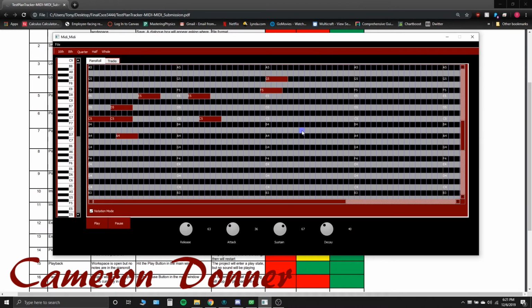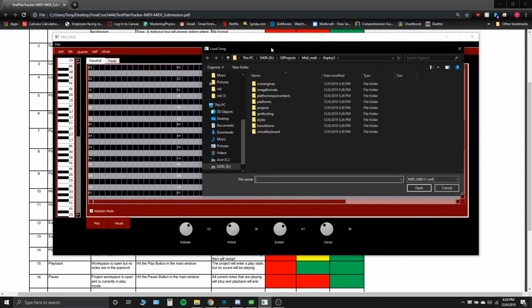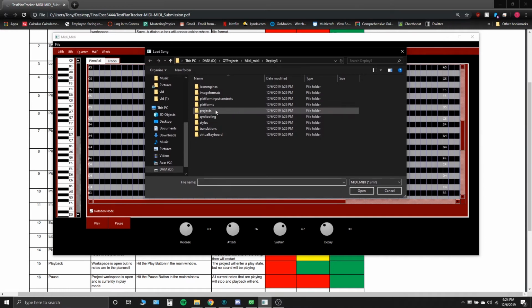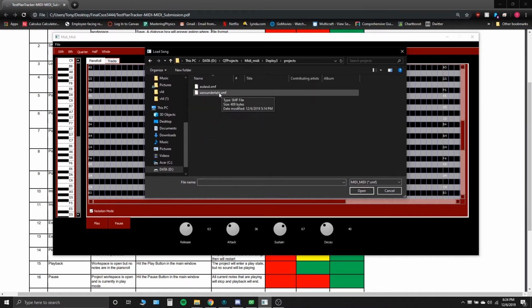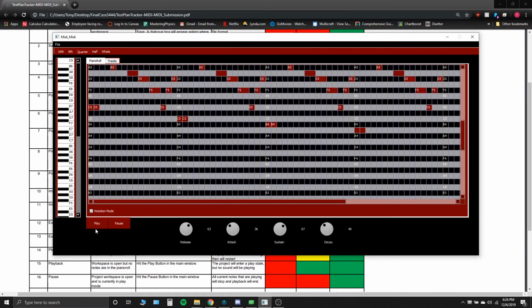I implemented the save and load operations for MIDI. So if I were to open the load operation in the file menu of MIDI and go into our projects folder, I'd be able to load a song that one of us made earlier and play it back.